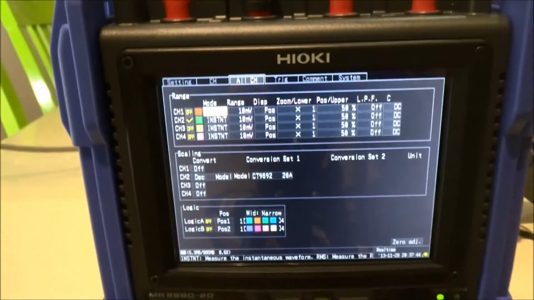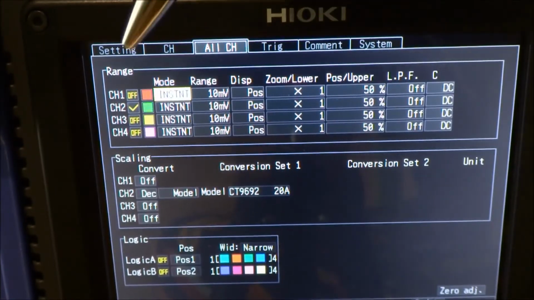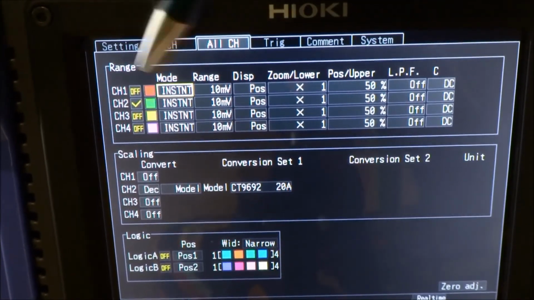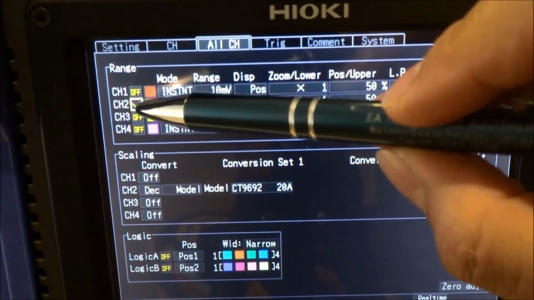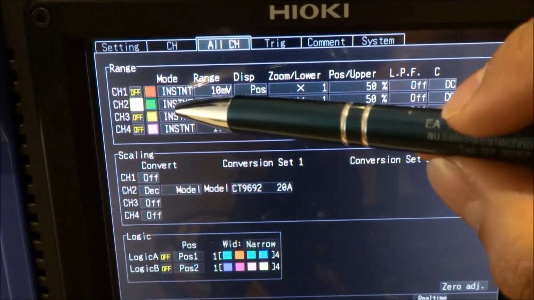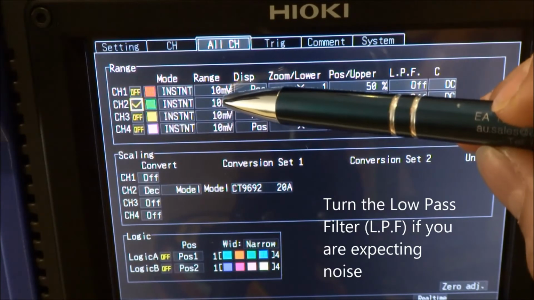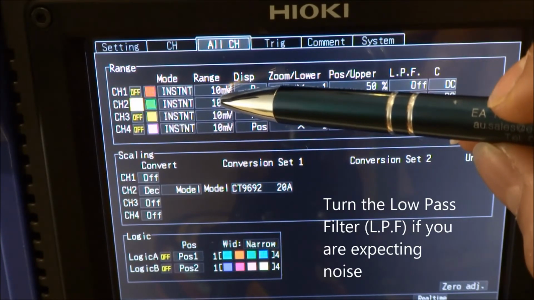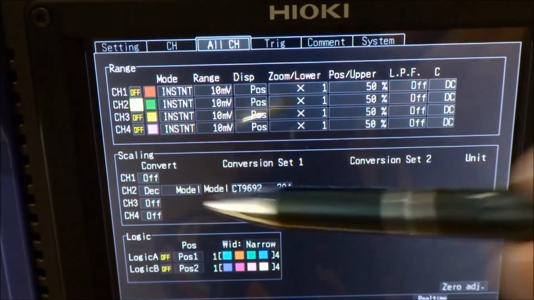As it says in the first square, the range. It says channel 1 is off. Simply you can go on top of it and press enter. Now it's on, off. So I turned on channel 2. It's instantaneous. Don't worry about the range because you can give it a scaling. So the rest of channels are off. Now let's go to scaling.